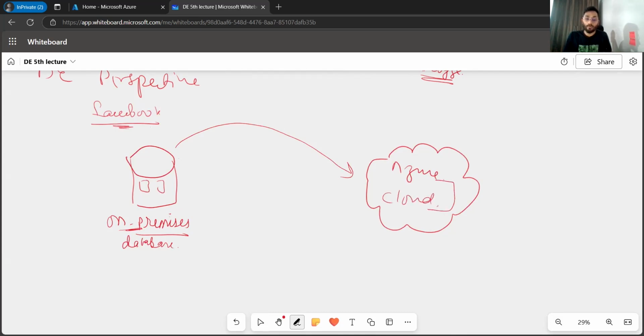In Azure Cloud we can have an Azure Storage account. There would be a process to save the data from here to here, right? And that process we can call the ETL process, where E means extract, T transform, and L load.